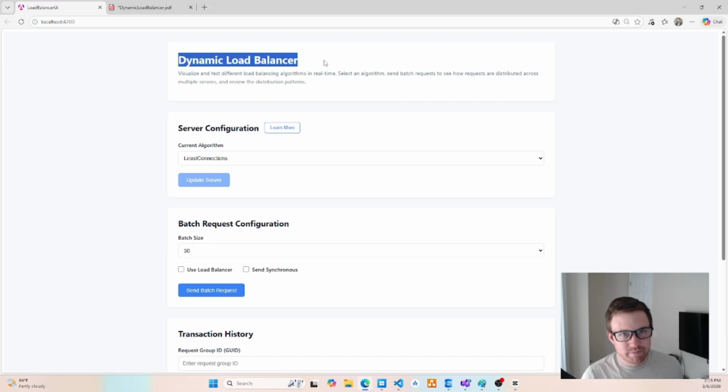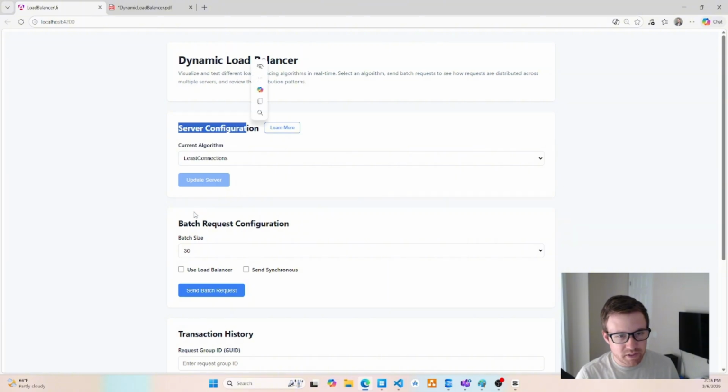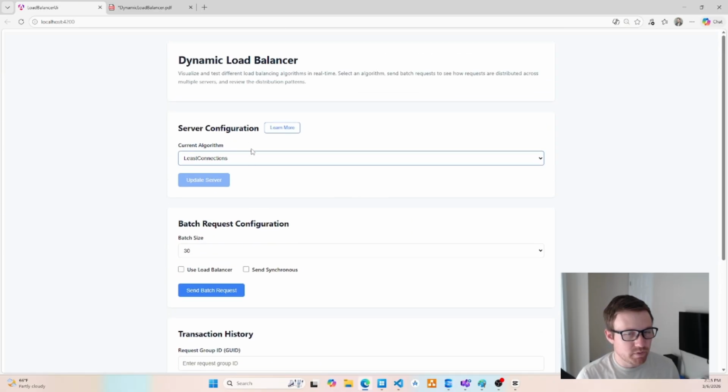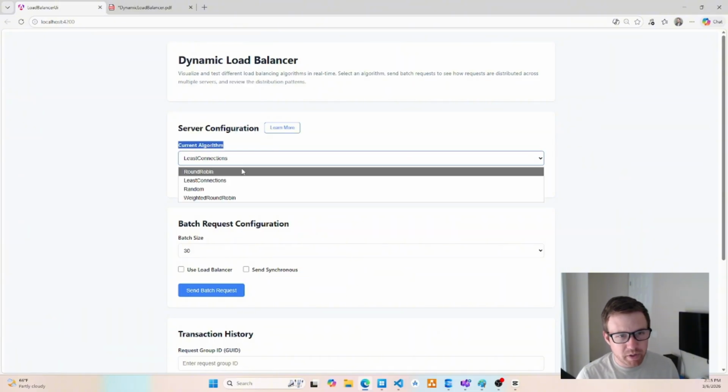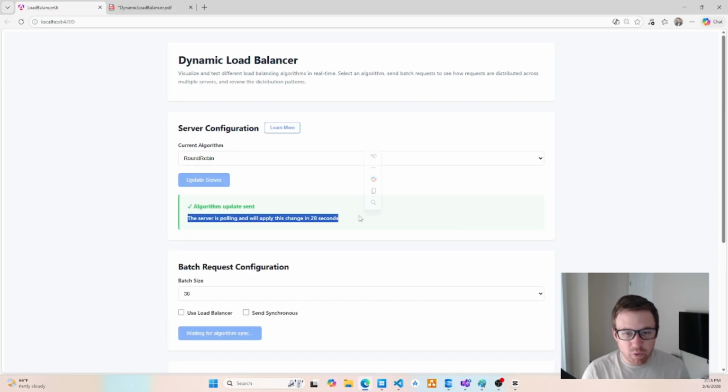In the UI, it's fairly simple. There are 3 sections: server configuration, batch request configuration, and transaction history. So let's start by configuring our server to the algorithm we want. So we're going to make it a round robin. That, if you remember, based on the diagram, it takes 30 seconds to update, so we're going to wait 30 seconds as it does that.